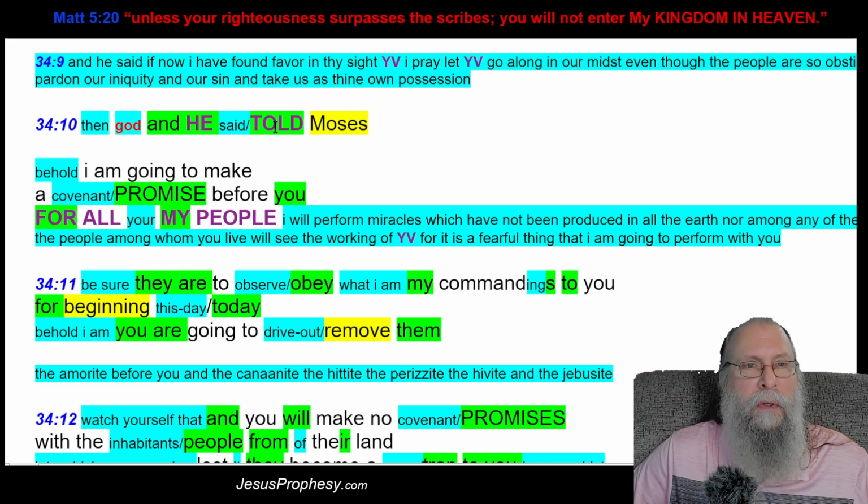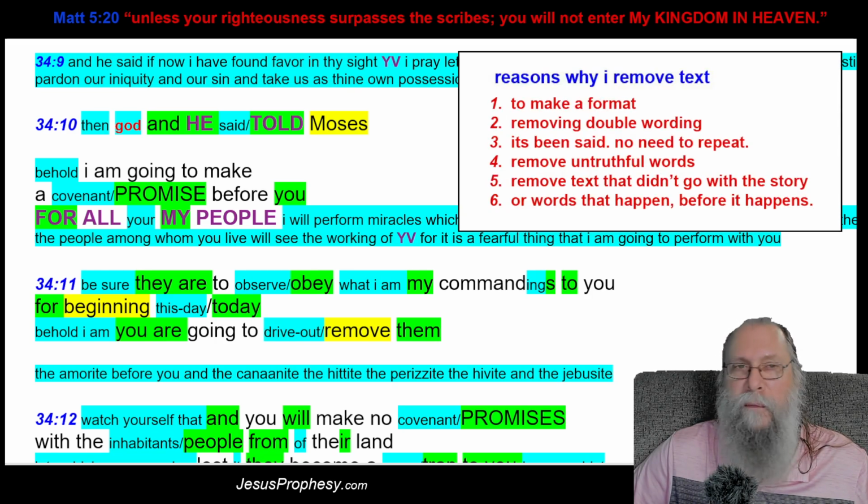Now, saying all that, this forward slash here means that I'm replacing this word, said, with told. These blue highlighted texts that I'm getting rid of, I have reasons why I get rid of them. And this yellow highlighted word means I'm adding to the text to complete the verse.